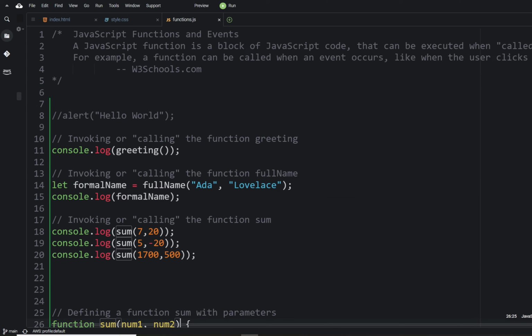All right, so that is it for a quick look at functions, probably one of the more powerful tools of any programming language. We're going to be using these all the time in our projects coming up.